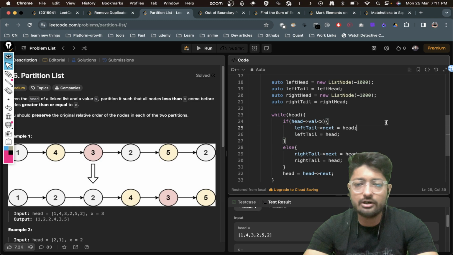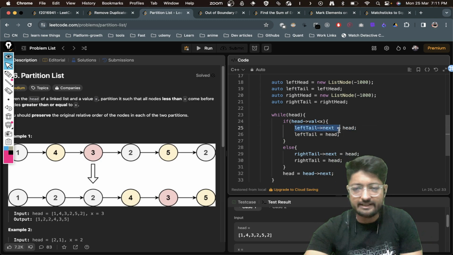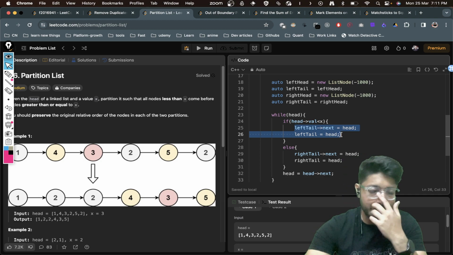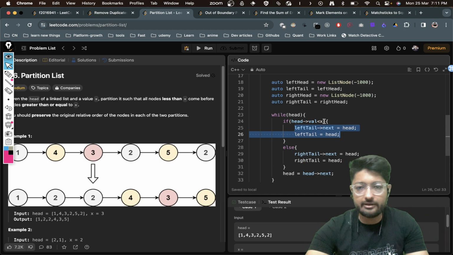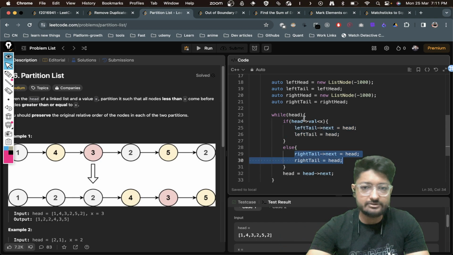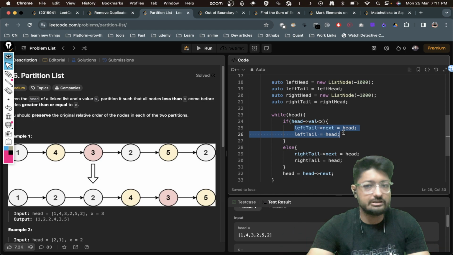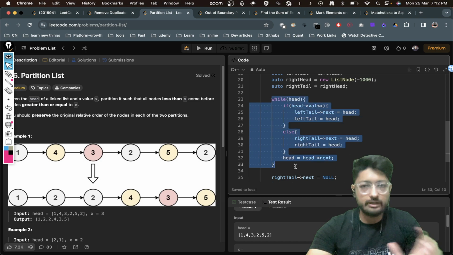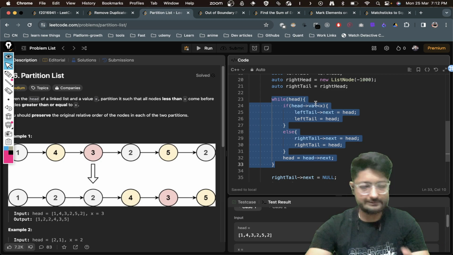So that is how it works: if it is less than x, you append that particular node to the end of the left linked list that you're forming. If it's greater than or equal to x, you do the same thing and add that particular node to the end of the right linked list that you're forming. As you can see, now you have both of these two partitioned linked lists. Then you move to a new head value. That is how you do the complete iteration over the linked list and partition those nodes into the left and right linked lists that you have to form.